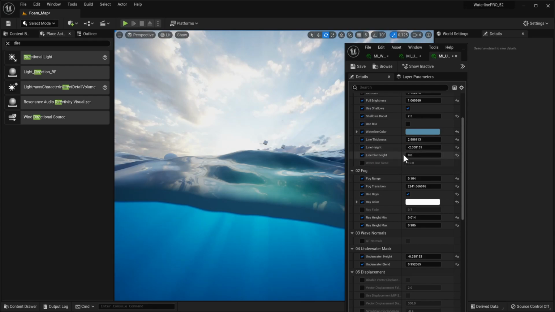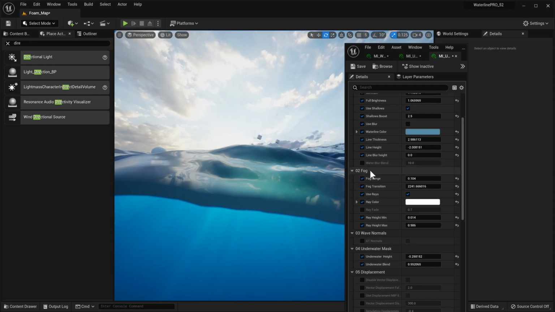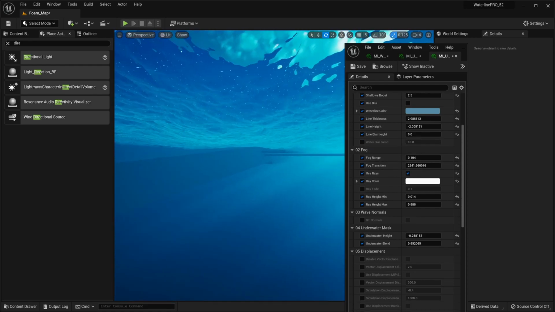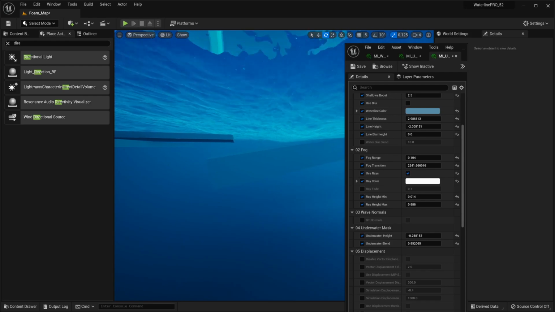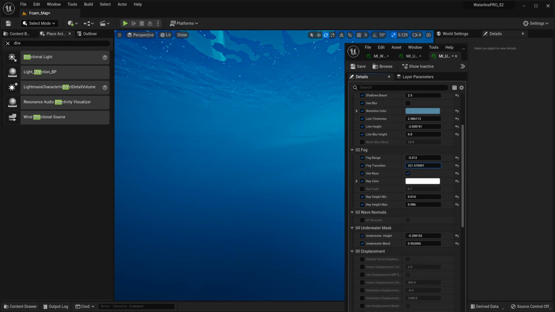Next up, we have waterline blur. Now these won't do much if we don't use the blur, but this does pretty much the same version of the blur, but for near the waterline. Next up, fog range and blend are kind of self-explanatory. It's how far the fog will be and how smooth the transition will be.